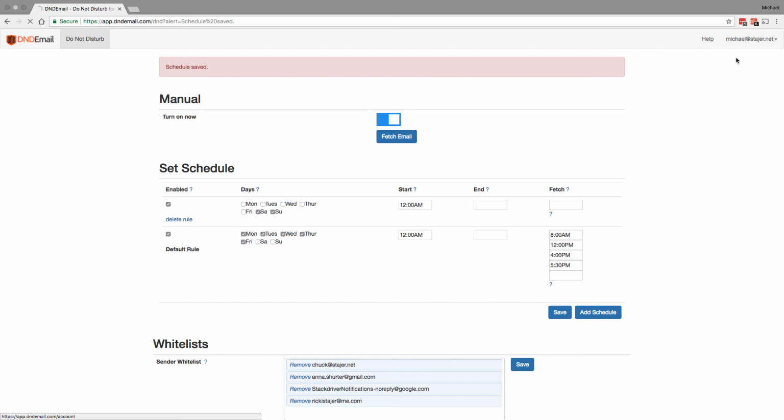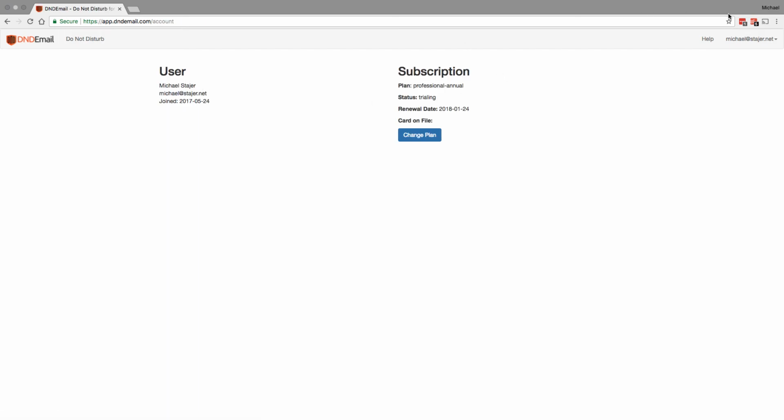I can always go to my account section, see my plan, and there's a help area as well.